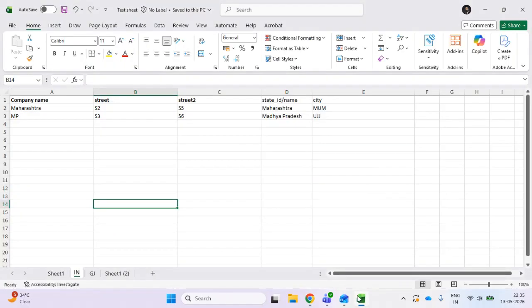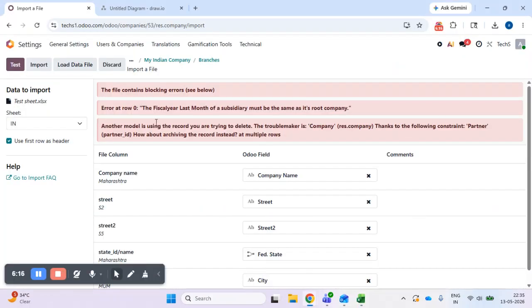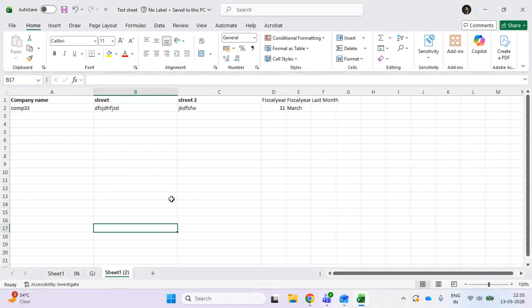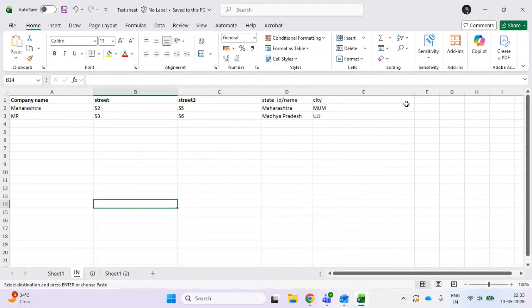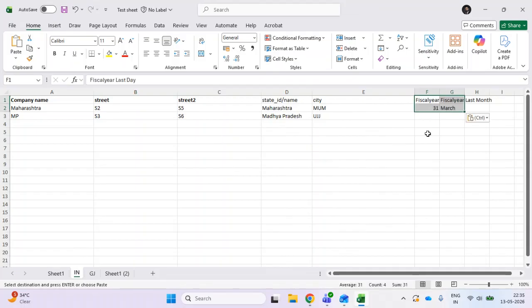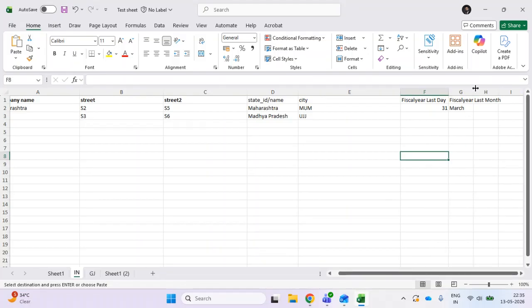So for that I already have a solution. Basically what Odoo is saying, the fiscal year of the last month of a subsidiary company should be same as the root company. Okay. So we already have a field here called fiscal year and fiscal month. I'll just copy this particular field and paste it here. So you can see fiscal year and fiscal last month. I'll just copy this as is.